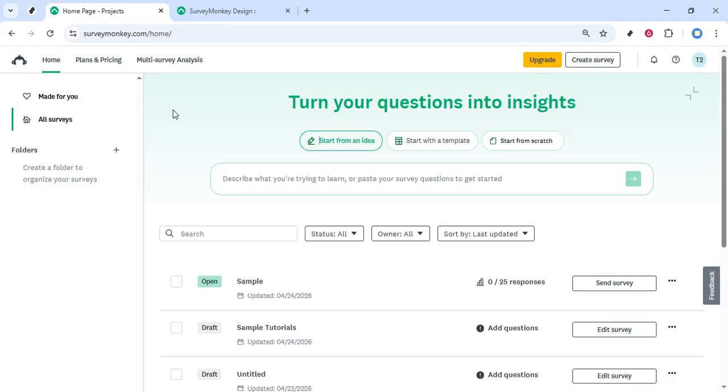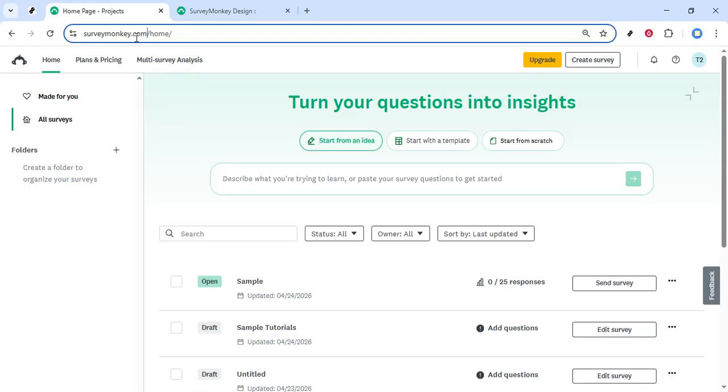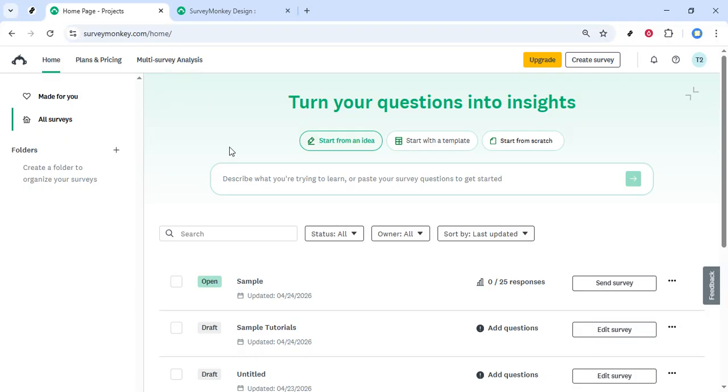First, you need to navigate to SurveyMonkey's website by heading over to surveymonkey.com. Once there, you'll find yourself on the home page. If you haven't already logged in, make sure to do so. This will give you access to all your existing surveys and the tools you need to create new ones.